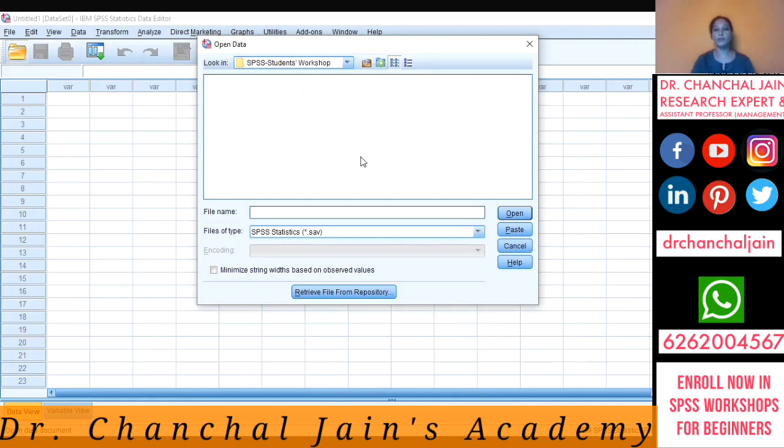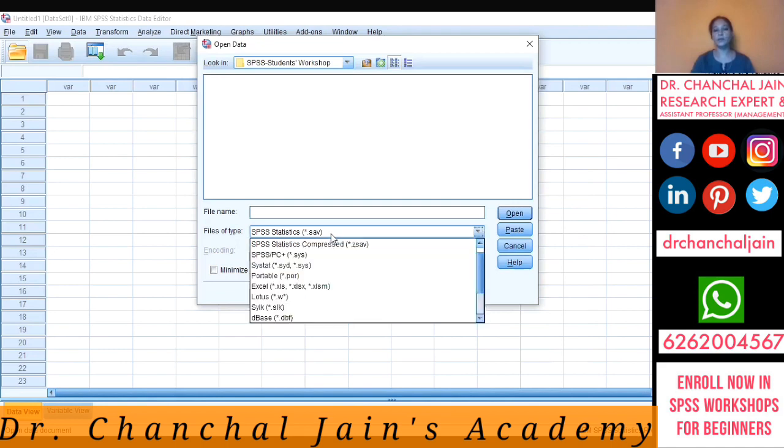Why? What is the reason? Because you can see files of type is .sav, meaning the extension is .sav. So it is only allowing me to open .sav files, but SPSS has the option to import various kinds of files. When I click on this, I can see several extensions here. These extensions are supported by SPSS, meaning files with these extensions I can open in SPSS.